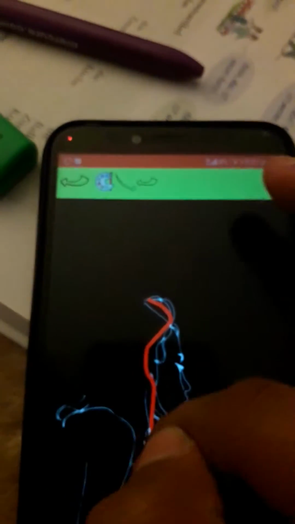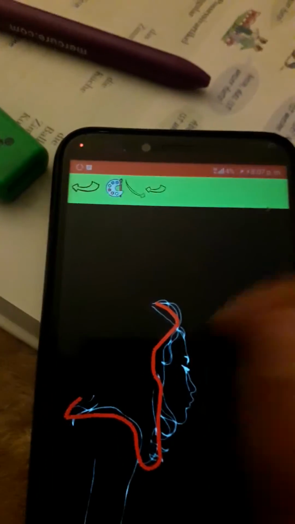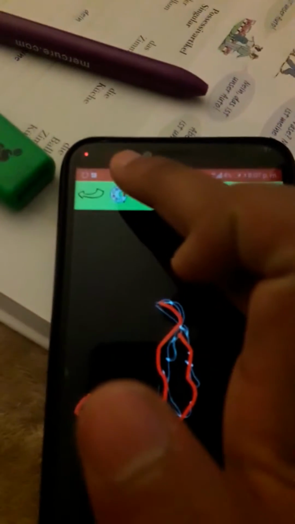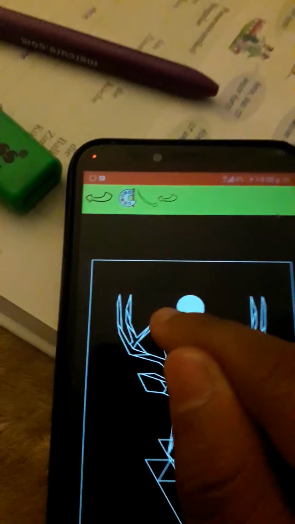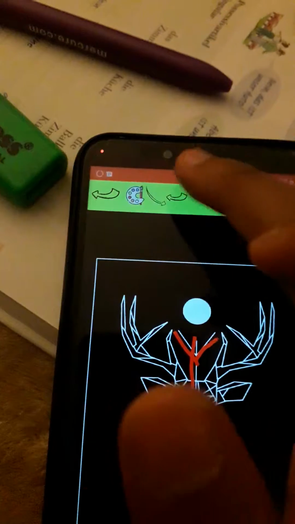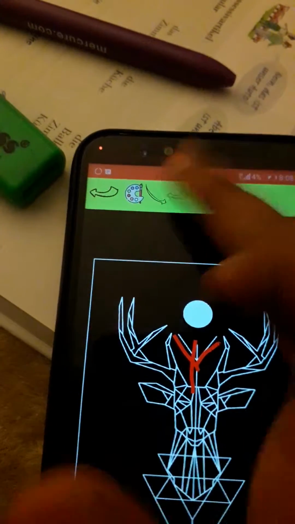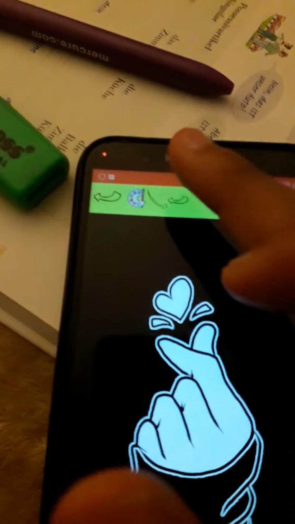When you click on the next picture, a different type of image will appear. And I have inserted 3 different images for the application.